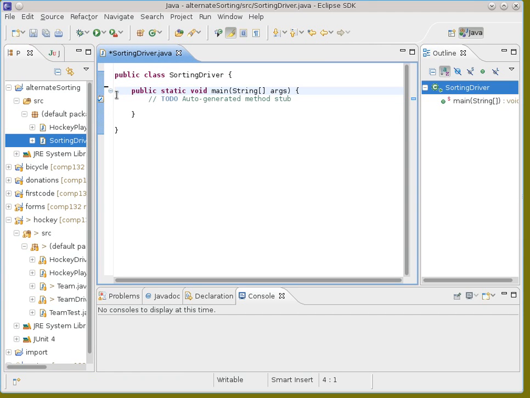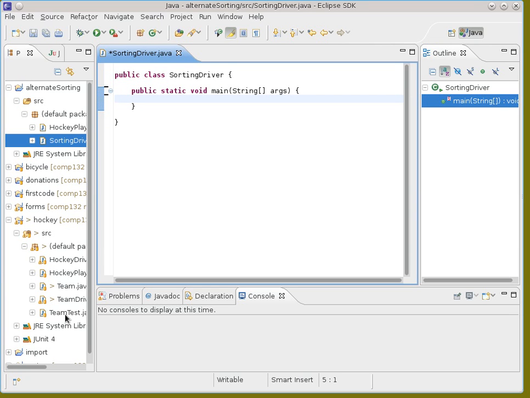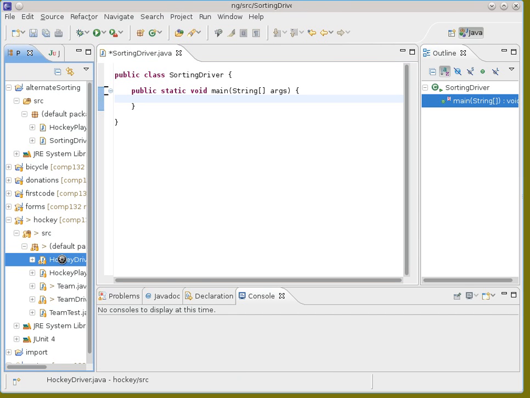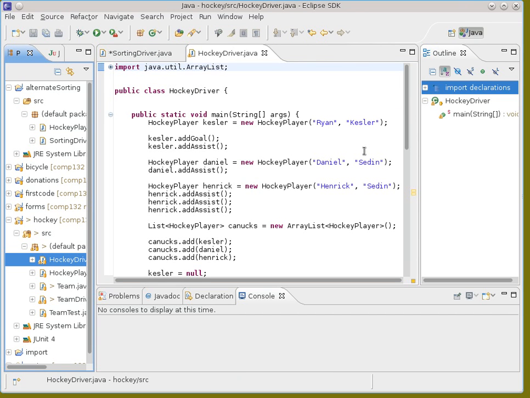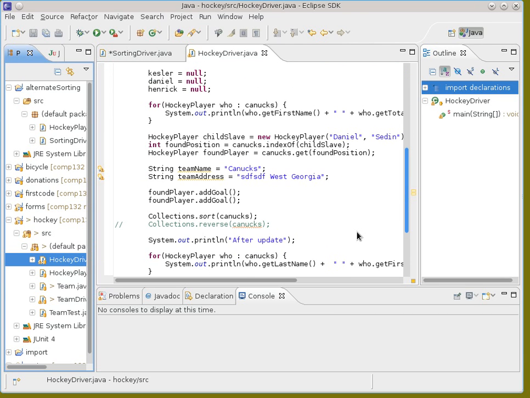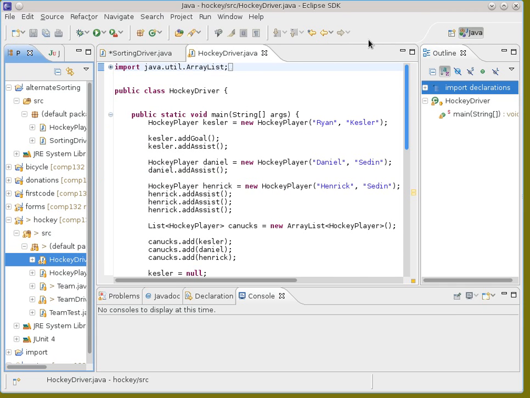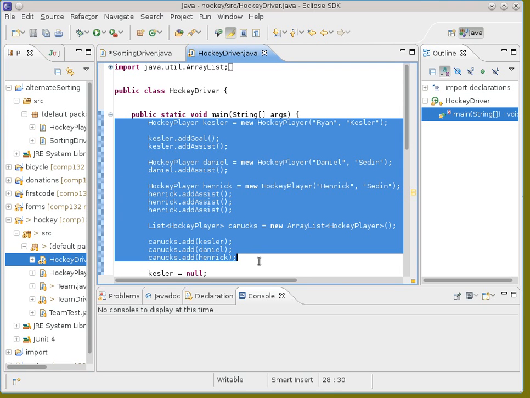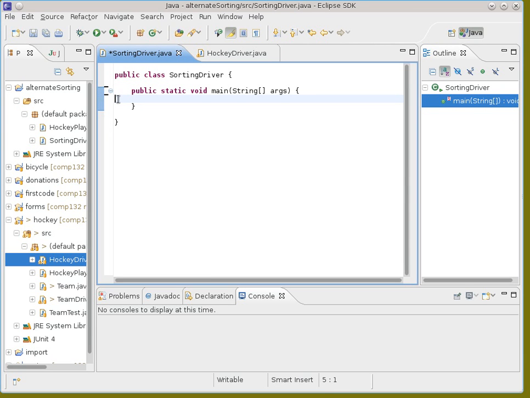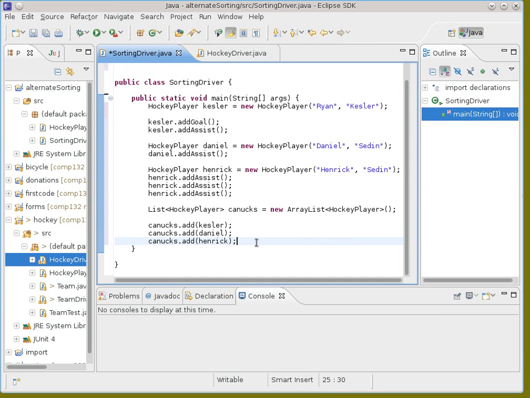And I'm going to need some test data here for this thing. So I'm going to go back to our initial, whatever it was, hockey driver? Can't remember which one talked to the list directly. Let's just see, is that the one? There's our array list. So I'm just going to borrow all of this code that made some test data and dump it into this driver so I've got something to work with. Okay, so there's my Canucks list made with an array list directly.